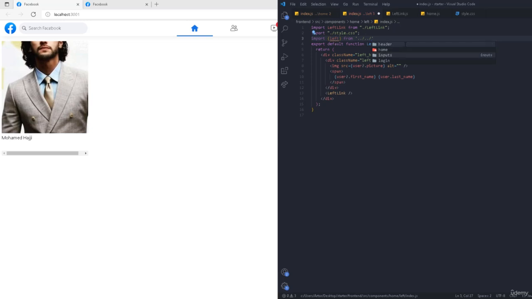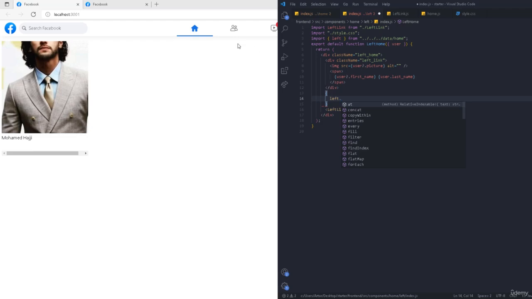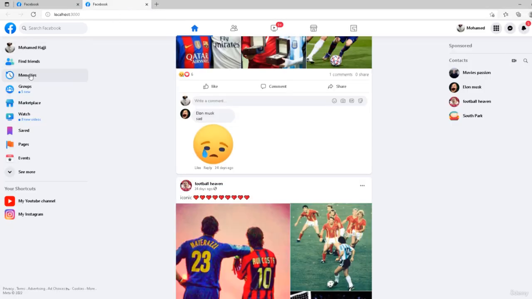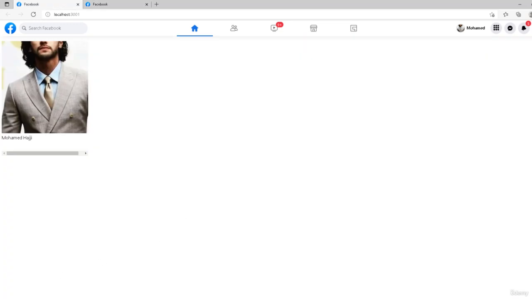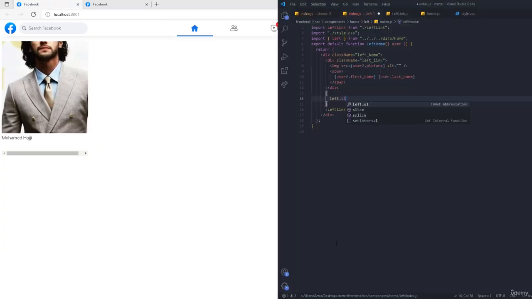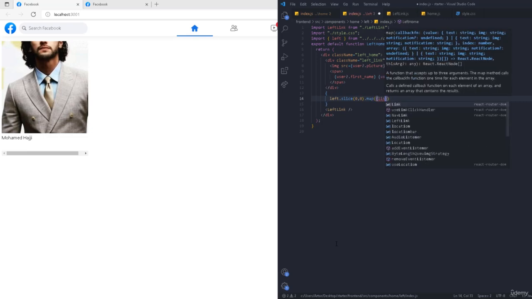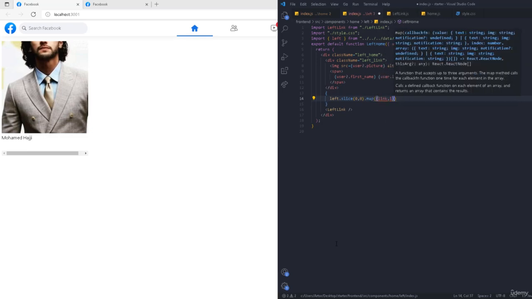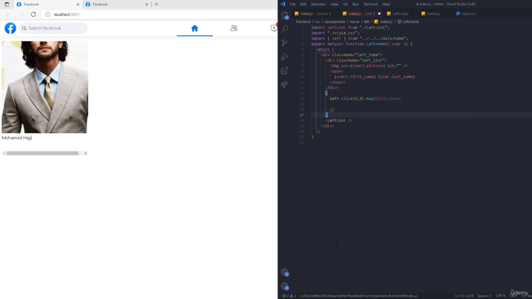So you can import left from, and let's see where it is. It's not here, we need to also go up, and then we're going to go to the data, and then to the home. Okay, so now we have the left, so we can go right here, and we're going to go left dot map, but before that we need to slice how many elements, 1 2 3 4 5 6 7 8. We only want to show the 8 elements first, so we're going to slice from 0 to 8, and then map, and we're going to get the link, and also the index, and right here we're going to simply return the left link.